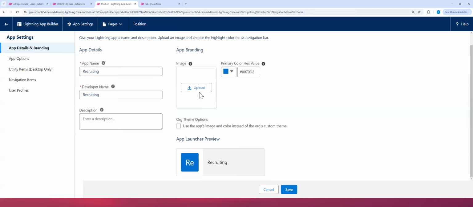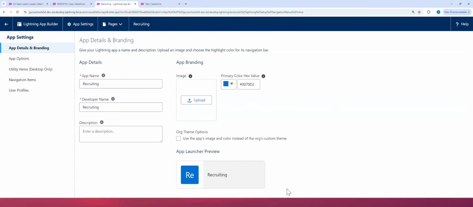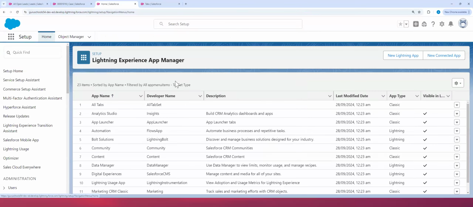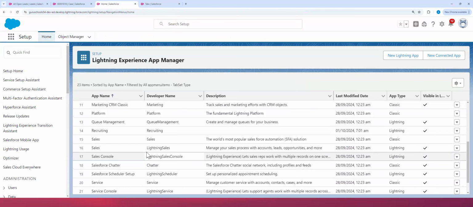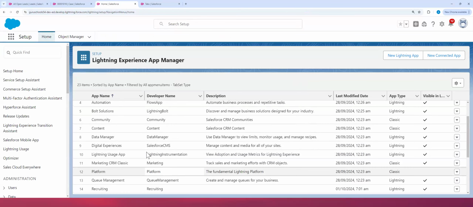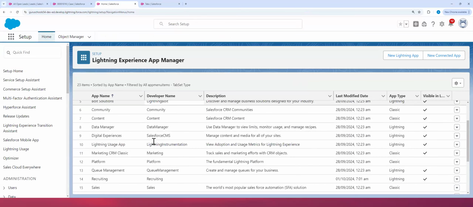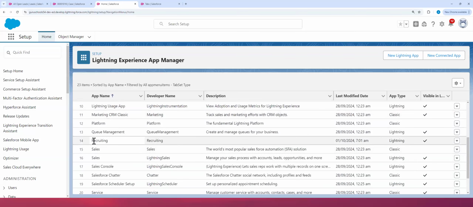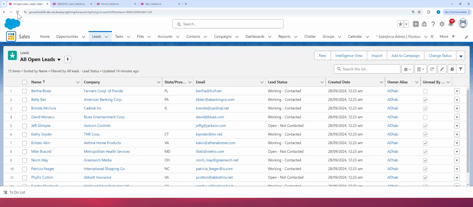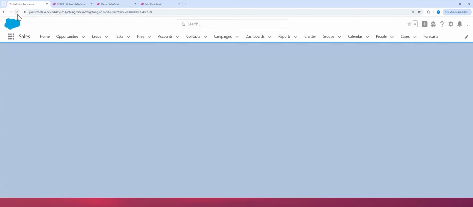Let's say your logo is old and now the company has designed a new logo. You can always upload the new logo over here. Great. Now let's go to that list again. Yes, here you see the recruiting one, which we created just now. Let's go here and refresh the page.